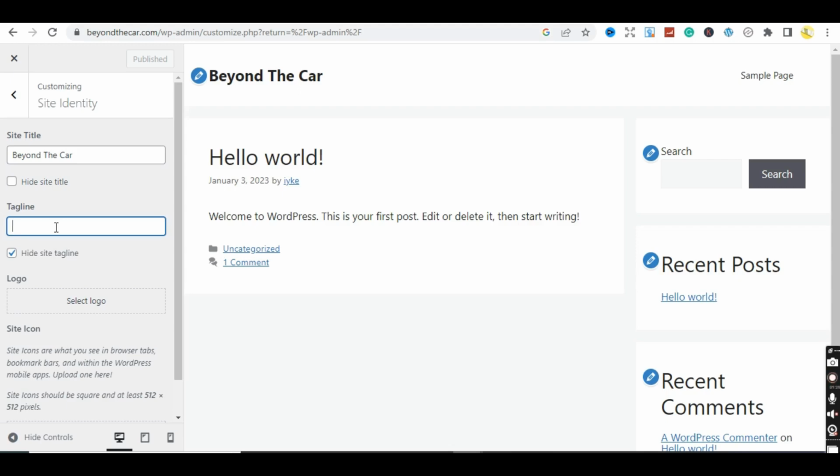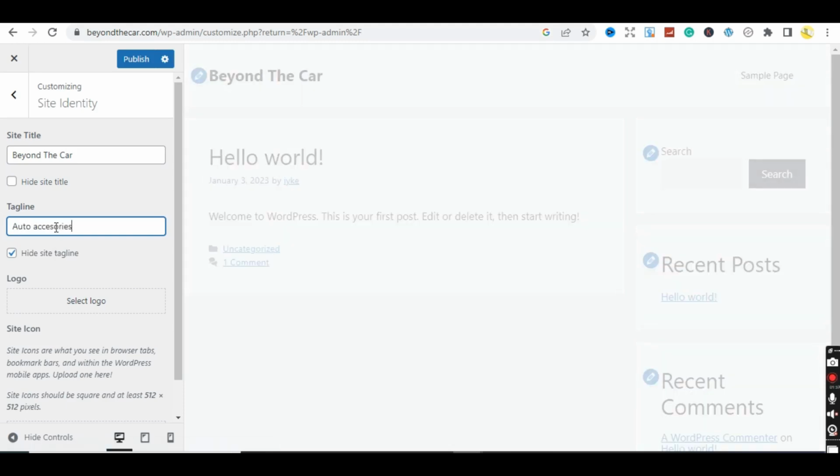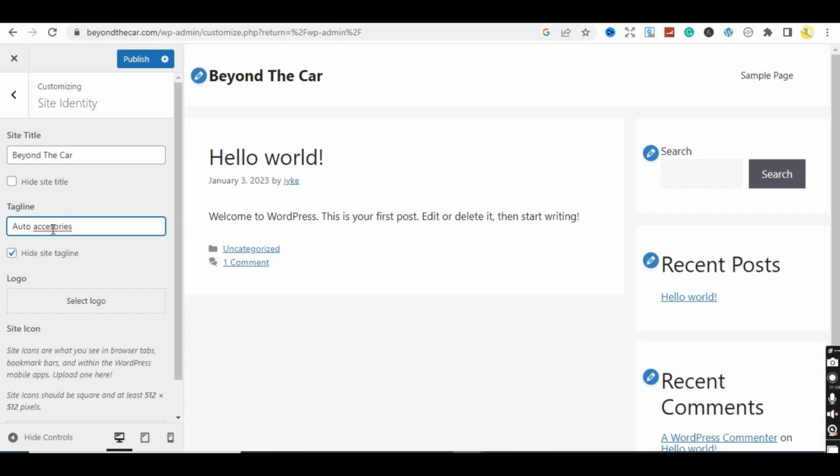If you add a tagline, so let's say auto accessories. I hope I got the spelling right. So auto accessories, if you wanted to. So you can see here, it said hide site tagline. If I wanted it to show, I'm just gonna check it. So as you can see, the tagline is showing up here, but I don't want that, so I'm just going to leave it at hide and remove this. Then instead of this text here, that's the name of the site, I'm going to upload a logo.